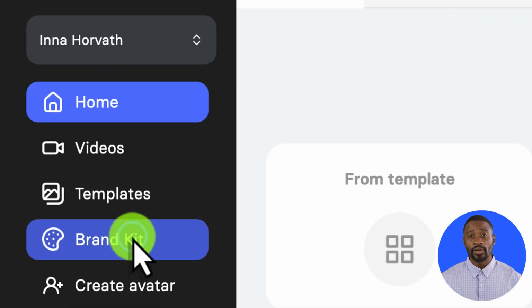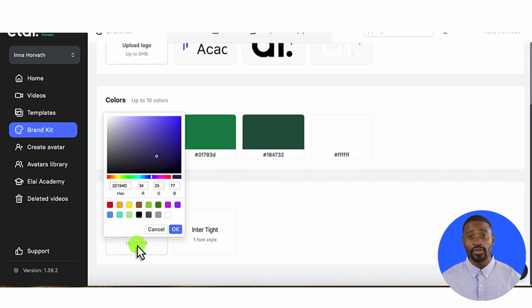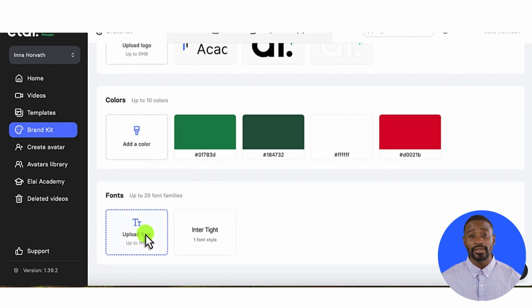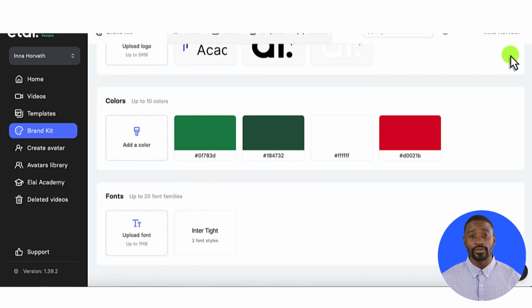Let's set it up. Go to the homepage and choose Brand Kit. Click on your brand, upload your logo, choose your brand colors, and set your fonts. That's it. Your branding is ready to streamline video creation.